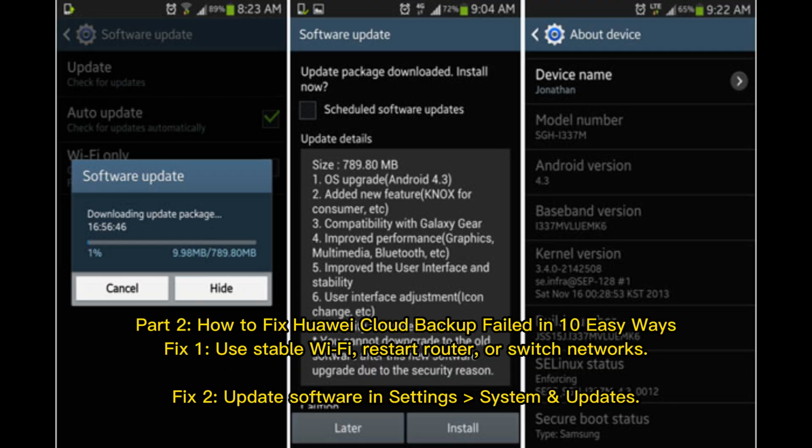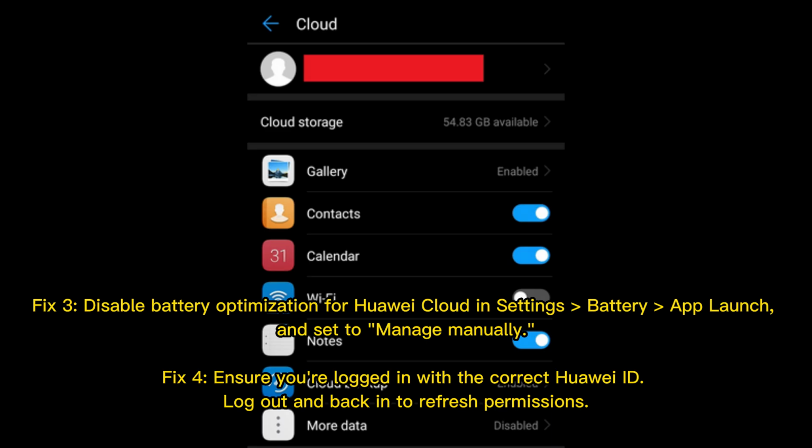Part 2. How to fix Huawei Cloud backup failed in 10 easy ways. Fix 1. Use stable Wi-Fi, restart router or switch networks. Fix 2. Update software and settings, system and updates. Fix 3. Disable battery optimization for Huawei Cloud in settings, battery, app launch, and set to manage manually.